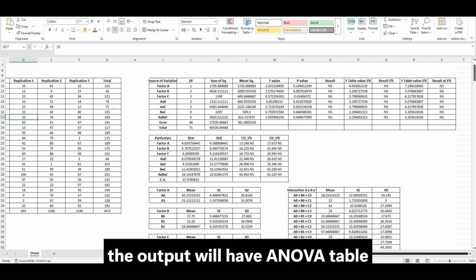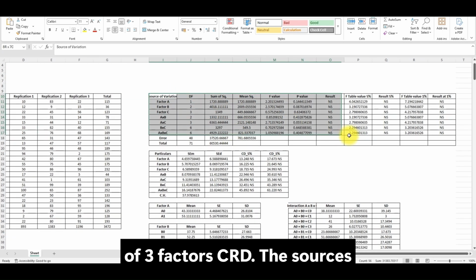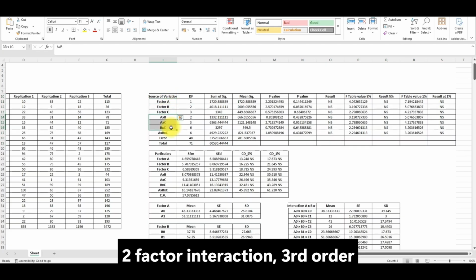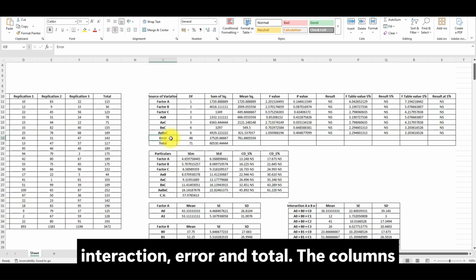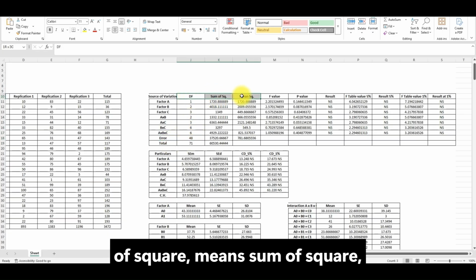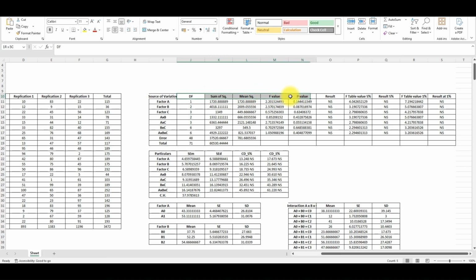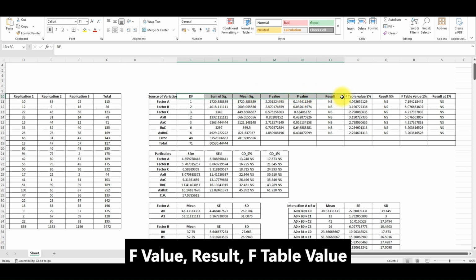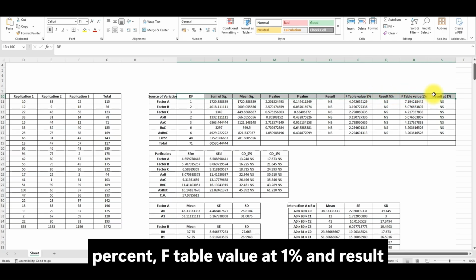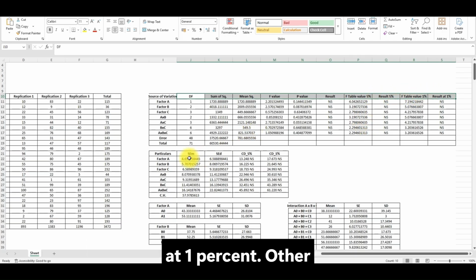So the output will have the ANOVA table of three-factor CRD. The sources of variation will have factor A, B, C, two-factor interaction, third-order interaction, error, and total. The columns will have degrees of freedom, sum of square, mean sum of square, F value, P value, result, F table value at 5%, result at 5%, F table value at 1%, and result at 1%.